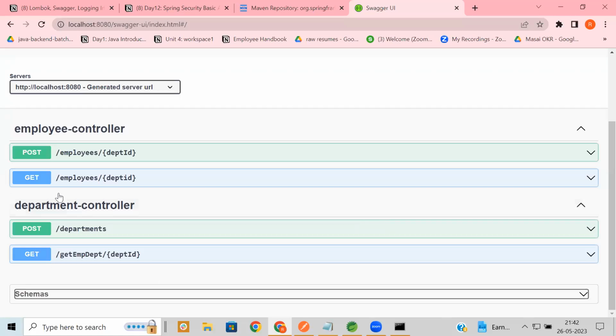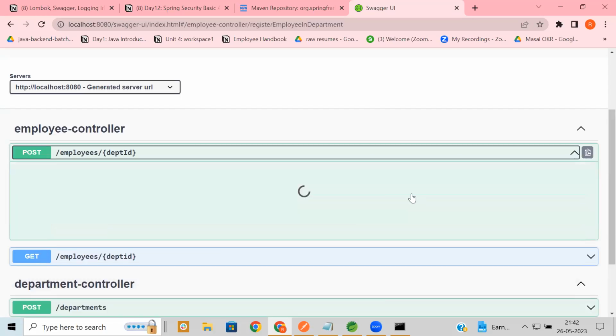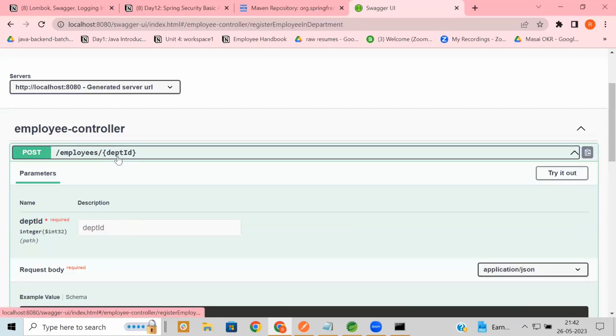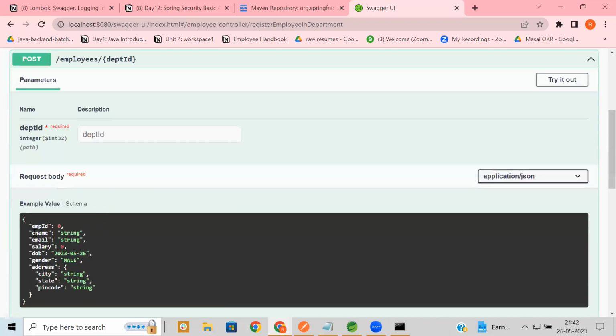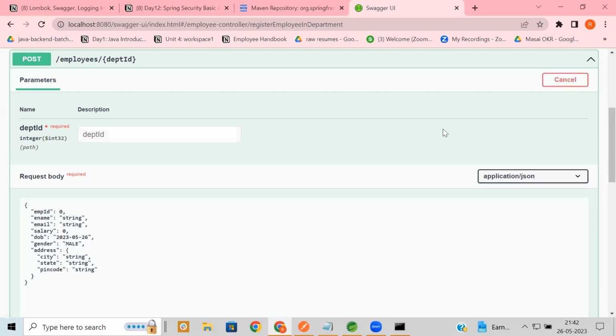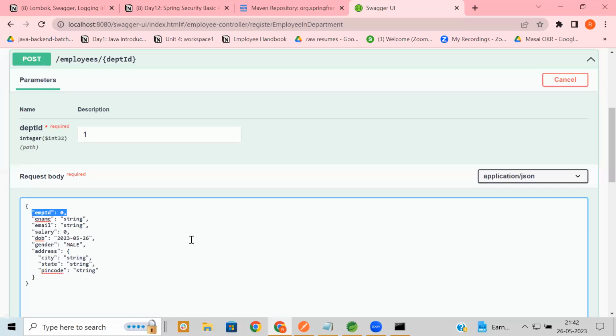The other benefit is, let's say you want to post a particular request. Here you will see that on a department ID, you want to add some employees. So you select the department ID here, and the employee schema is also there. You need not fill it in, you can simply put the data. So you can try it out. Let's say in department ID 1, I'm trying to add one employee. It is application/json. No need to pass the employee ID because it is auto-generated, and for ename, you need to pass the name. And just like that, you can pass all the details.